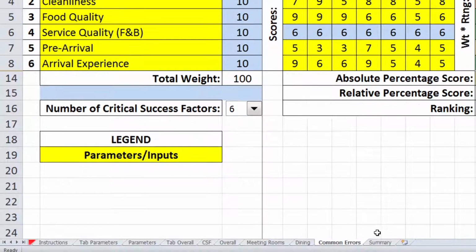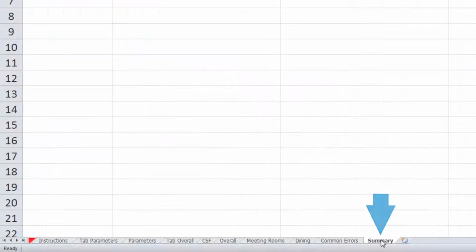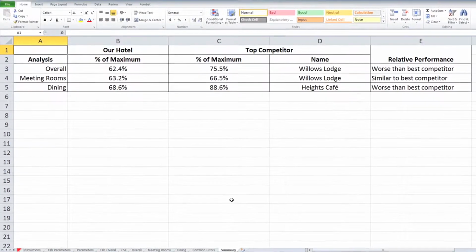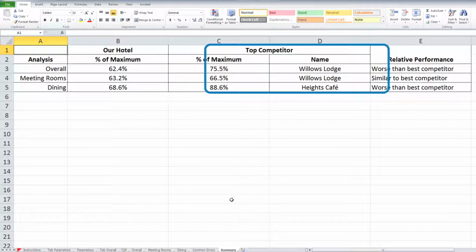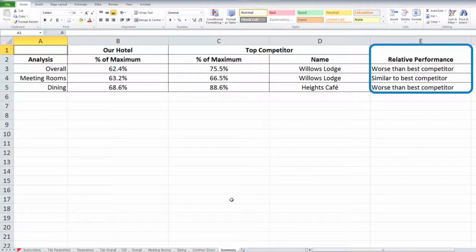The last tab I want to show you is the Summary tab. The Summary tab gives you an overall analysis for each of your different sub-analyses. It shows you where your hotel is, and it shows you the top competitor, and then gives you a sense of relative performance.